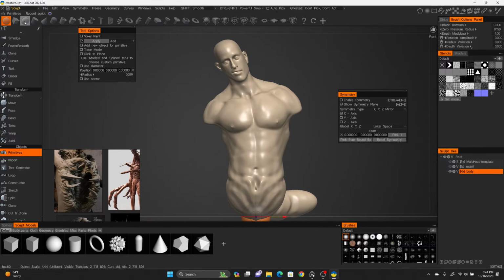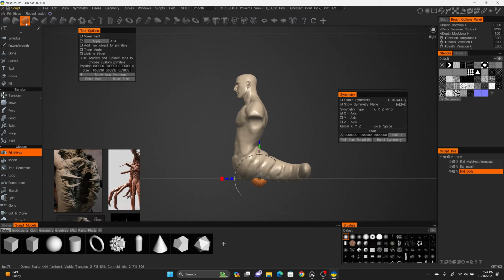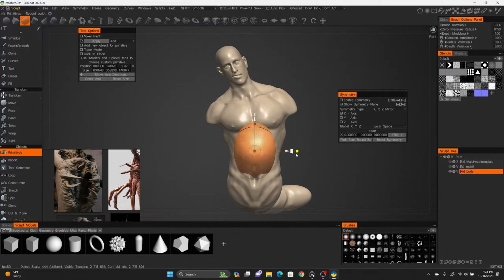To cut a hole in his belly, I'm going to use the primitives tool, and we will use an ellipse for this. I'm just going to shape it, resize it, and intersect it with the belly of this creature up here. I really love this feature because now I can cut out a perfectly looking ellipse instead of using the build tool and sculpting inwards. You get a nice little cutout by doing this.